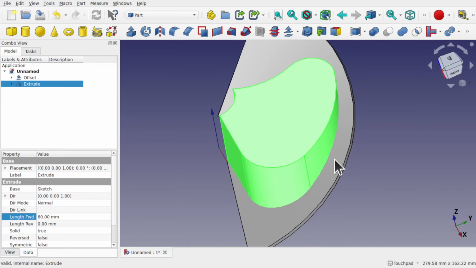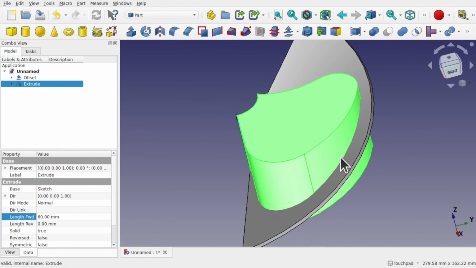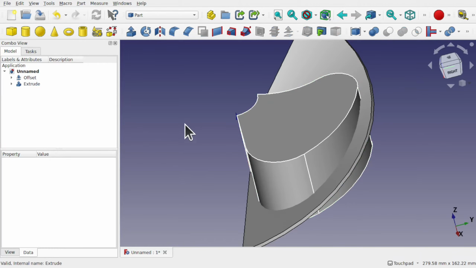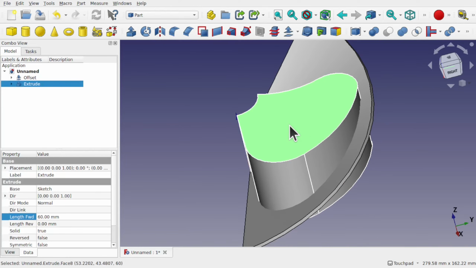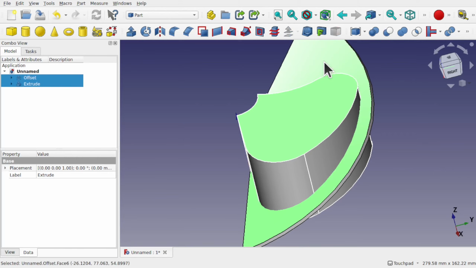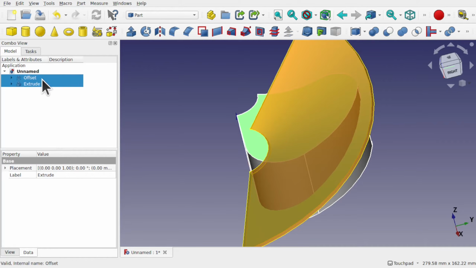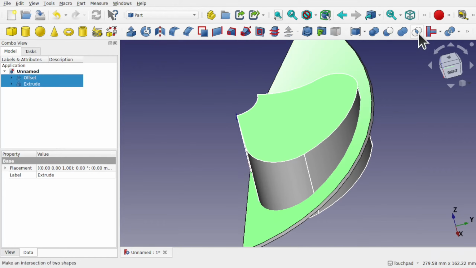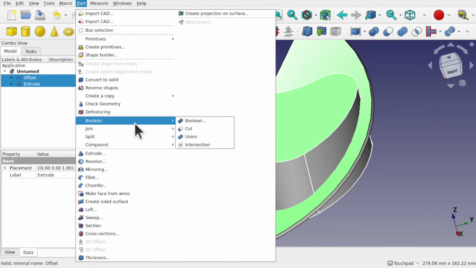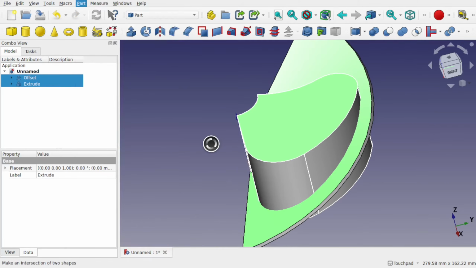What we're trying to do is create a common between these two surfaces. So where they meet, we need to extract out that shape from this sweep. So now we can create the common. Select the extrude. No, it's only selected the face, that's fine. We've got the extrude selected up here. Control click the sweep. Well, it's actually the offset. So control click that and use this button here, the intersection. Also available from part, Boolean and intersection.